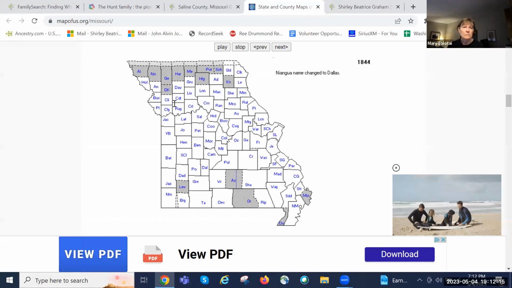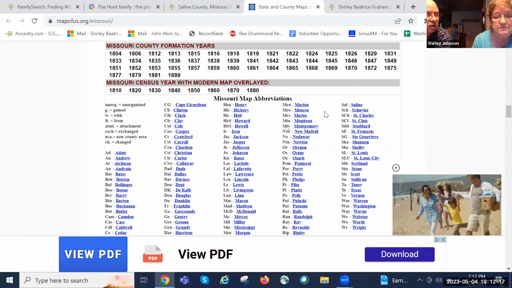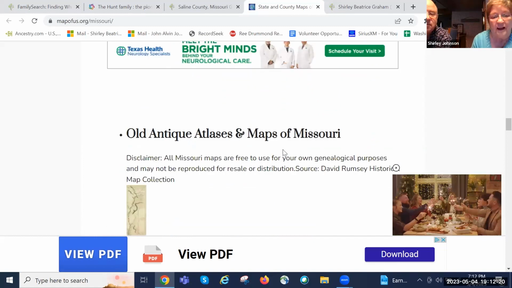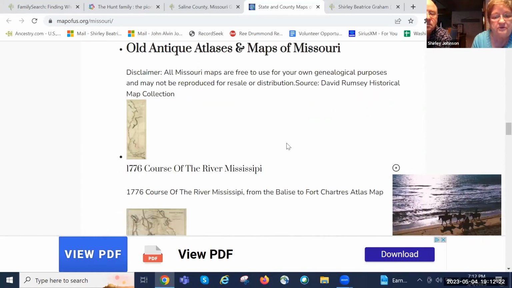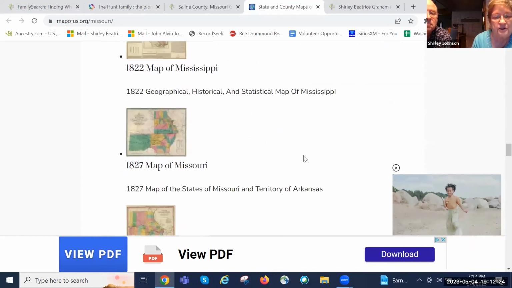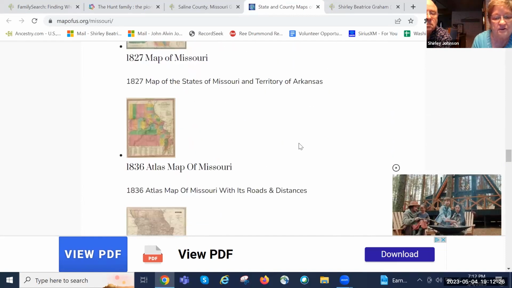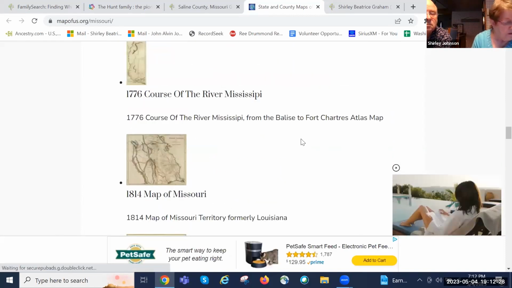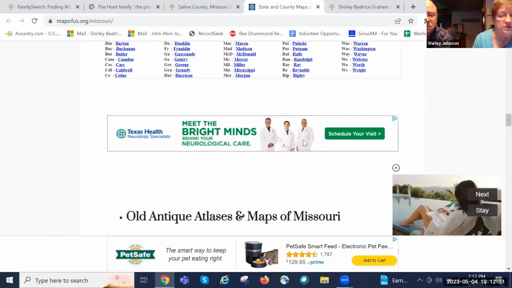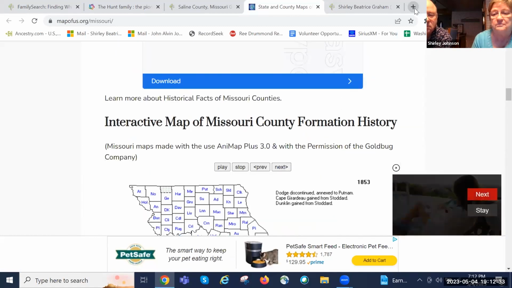Nice. That is nice. Let's see, and then it has some old maps of Missouri. I'm sure the other states have these sorts of things too. Okay. So you can also find this if you go to Google.